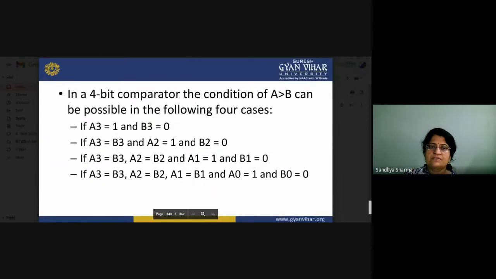Now what will happen here? In a 4-bit comparator, the condition of A greater than B can be possible in the following 4 cases. There are 4 bits, A0, A1, A2, A3 and B0, B1, B2, B3.